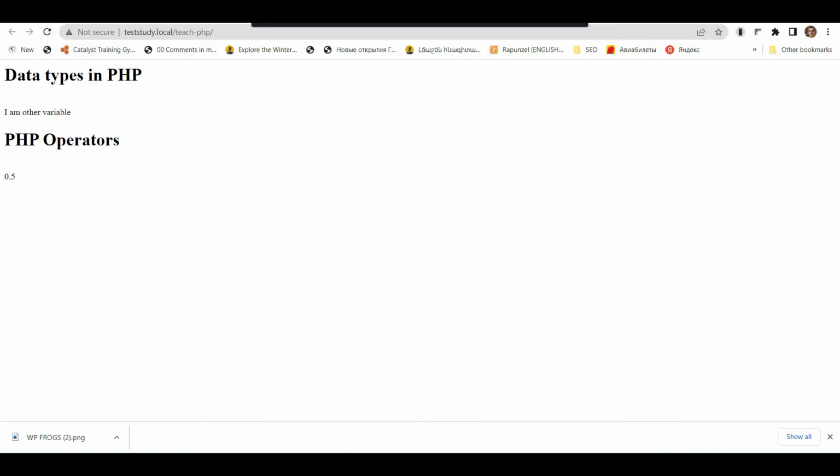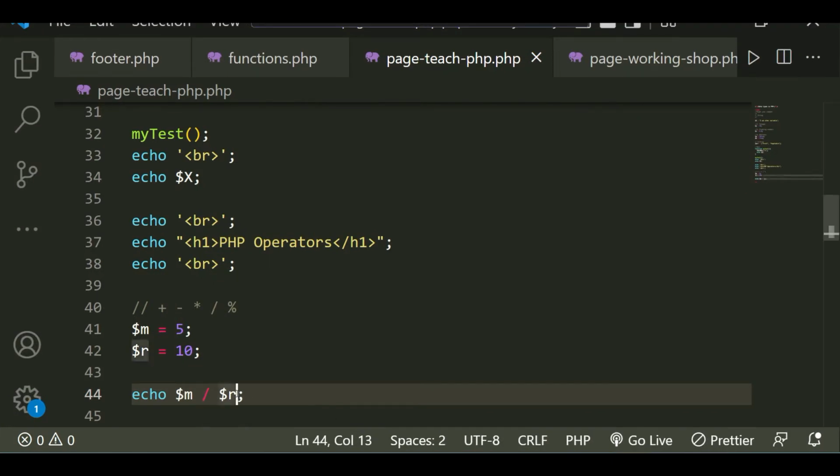But let me just explain to you about the modulus sign. What does the modulus do? For example, when you divide 50 by 10, you get a clean result of 5. But if you divide 52 by 10, you will get 5.2. What the modulus does is it just tells what is the number left after division. So if we divide 52 by 10, we will get the result of 2. If we divide 53 by 10, we will get the result of 3.